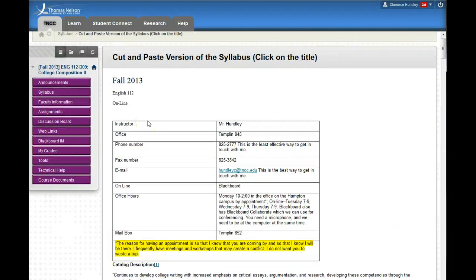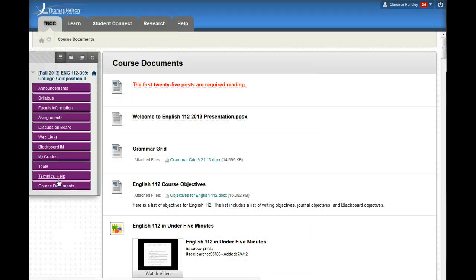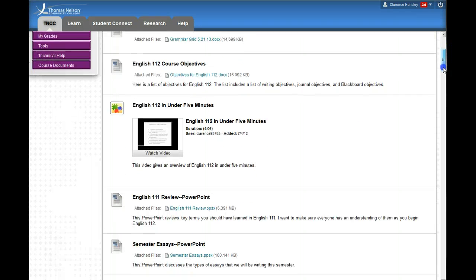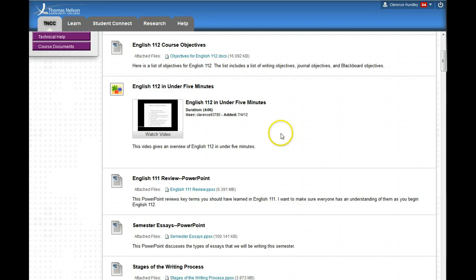Then the next most important document, or button rather, is going to be course documents. I have all kinds of handouts. Some of them are duplicated because they're in PDF format, but you should be familiar with the first 25 posts. They are required reading. For example, I have a welcome PowerPoint. I have the grammar grid that I use when I read your essays. I have the English 112 course objectives. I have a little video that gives an overview of English 112 in 5 minutes.